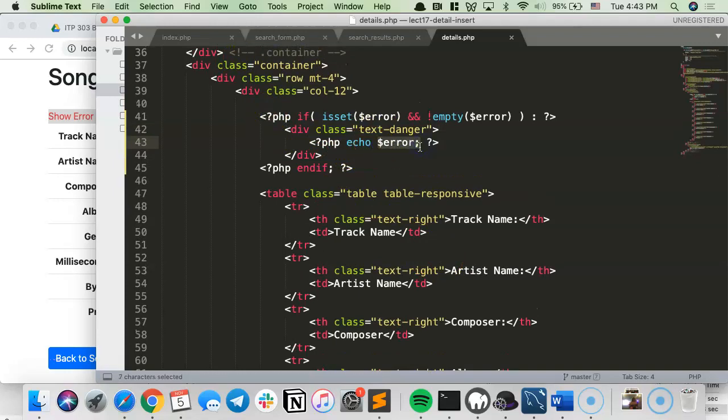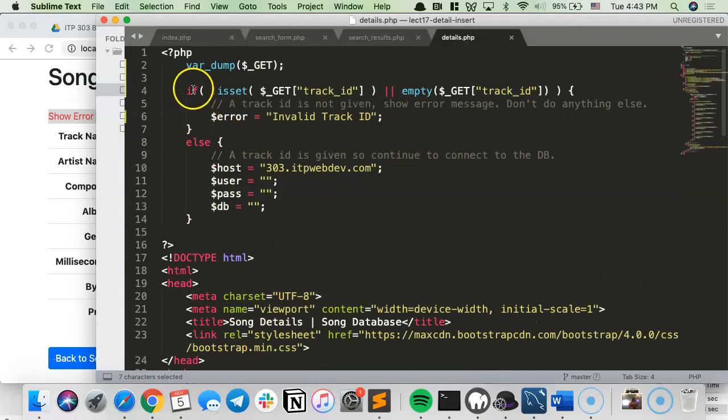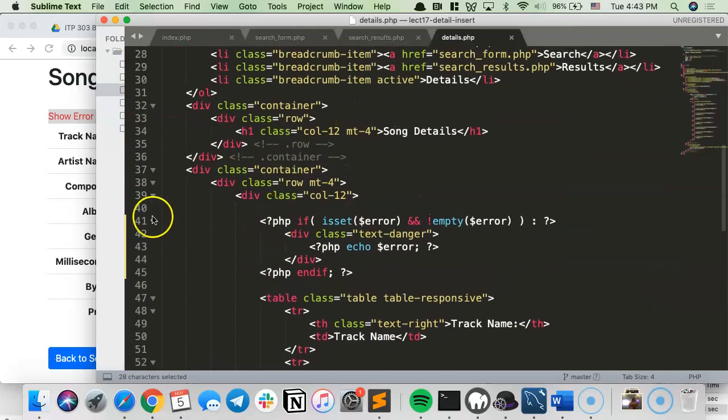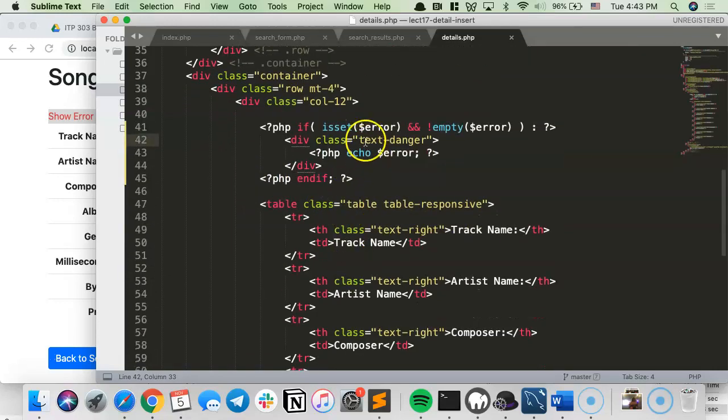Does that make sense? So we're using that one error variable to keep track of errors. Let me scroll back up real quick. So I'm saying if a track ID has not been passed properly to us, or it's empty or something, I'm going to create a variable called error with some message. And then in my HTML, I'm going to scroll down to my HTML and say, okay, if something weird happened, if the error is set, I'm going to show this div with that message.